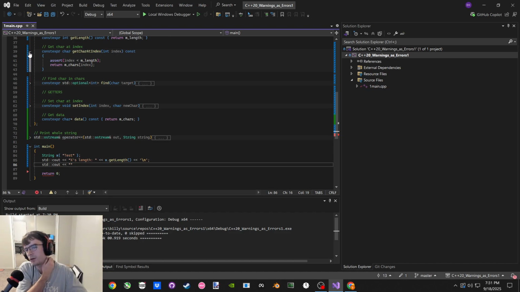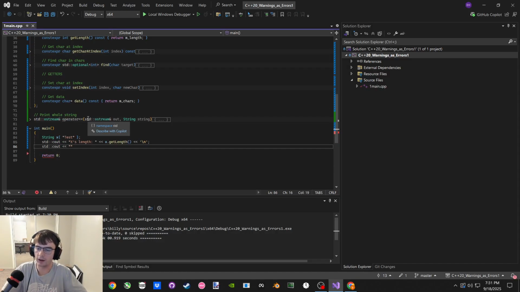Well, we could do a standard optional and we return null opt. But then we have so many things we have to evaluate. Let's just do an assert. So if we're indexing out of range. So we'll do second index's character is, so we'll say x's character at index 2 is x get character at index 2.